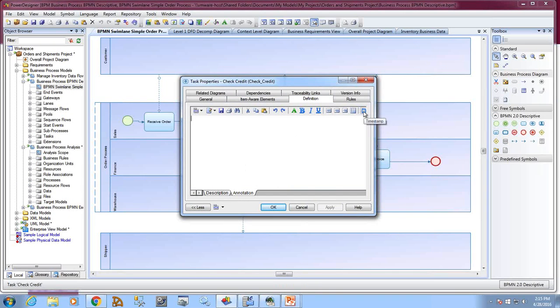And along here, you can actually have a timestamp. I could put a timestamp in here, and I might have a question about this check credit process, so I could ask a question that I might want to log for later, or have somebody else look at it. So when I check it into the repository, I might say, George, can you go ahead and take a look at this model? Look at the annotation there.